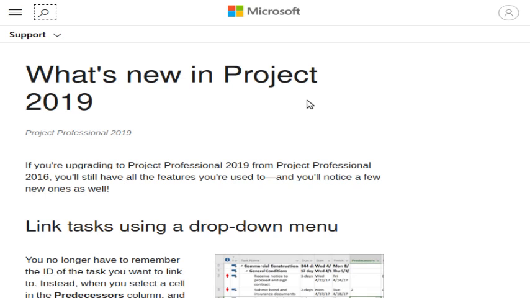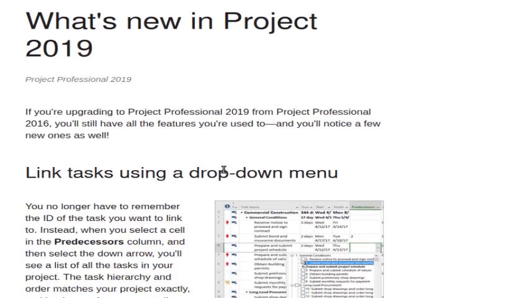Basically, friend, right now we have opened a page from the Microsoft website, and I would request that you always check the latest updates on the Microsoft website. This website tells you what new features have been introduced in Microsoft Project 2019. It says that if you are upgrading to Project Professional 2019 from Project Professional 2016, you will still have all the features you are used to, and you will notice a few new ones as well. So first of all, a very important point: your existing features will be available and intact.